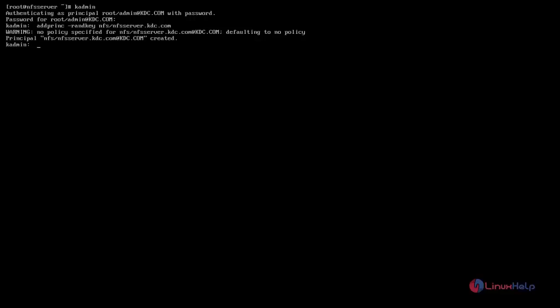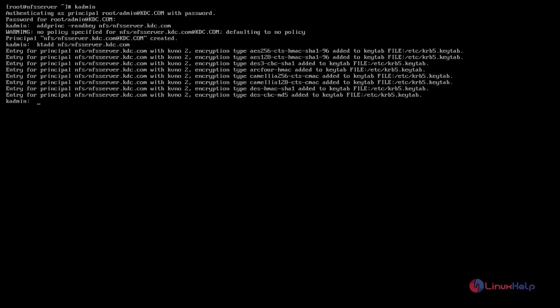Now we can generate the keytab file for the NFS share. Now run the following command: ktadd nfs/nfsserver.kdc.com. This command will generate the keytab file for the NFS share for this NFS server. Now hit enter. After generating the keytab, the file will be stored in the location /etc/krb5.keytab. krb5.keytab is the default name for the keytab file. Now exit, type quit and hit enter.